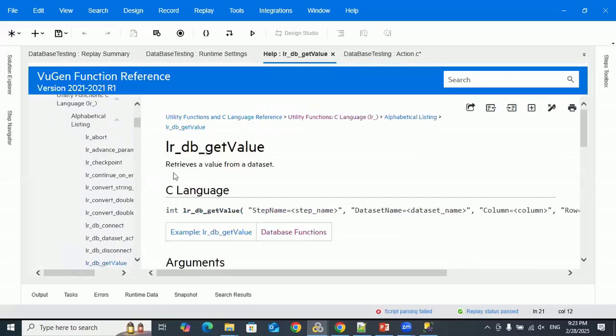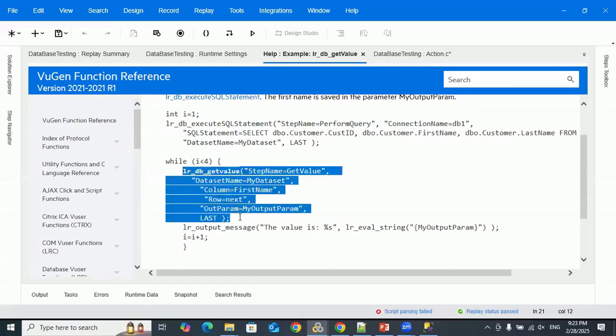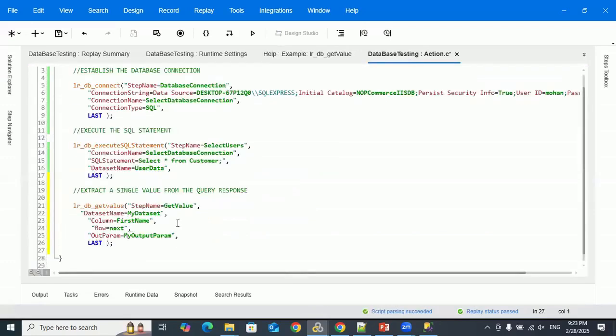This particular function is going to retrieve a value from the dataset. So now, in order to retrieve that value from the dataset, I'm going to the example and copying the syntax from here. That LRDB get value syntax, I'm copying from here and pasting that syntax here. In this particular syntax, if you observe, we have a first argument called step name, which is a common one. So here also we need to provide some proper step name.